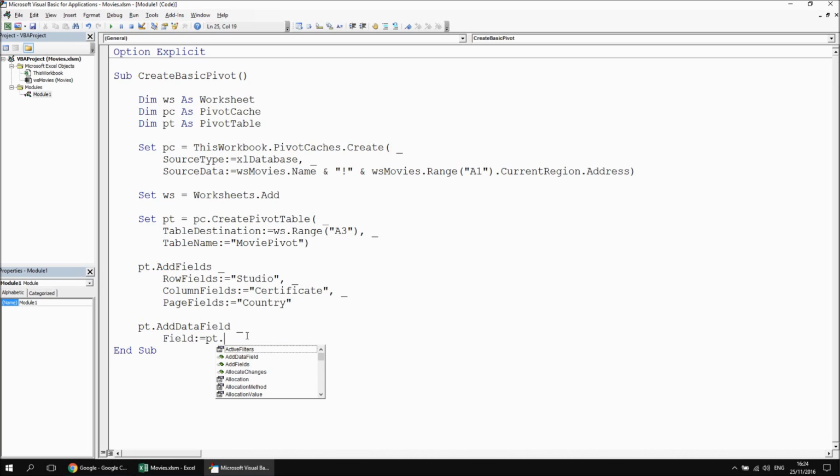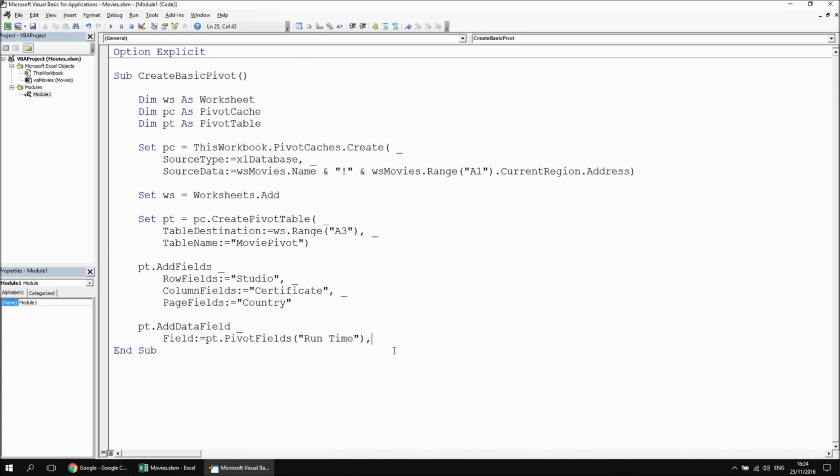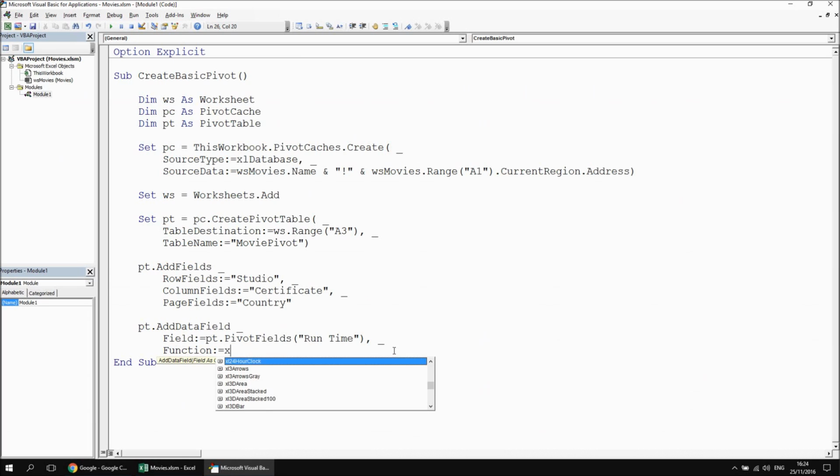So I need to say pt.pivot fields, and then from there I need to reference the correct one, which in this case I'm going to refer to the runtime column. So that runtime column refers to column D on the original worksheet. What I can then do is type in a comma and a space underscore, and I can also specify which function I'd like to apply. So I'm going to say function equals, and then to see a full list of all the available functions, I can say Excel consolidation function, followed by a full stop, and this will give me a list of all the available consolidation functions. I'm just going to use the average function for this example.